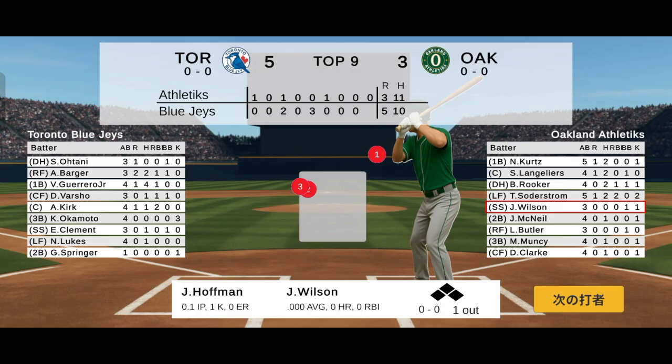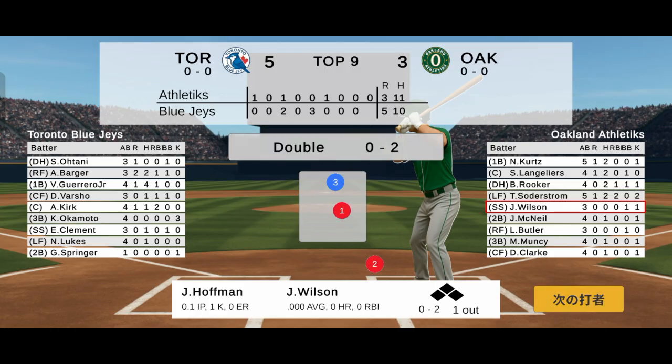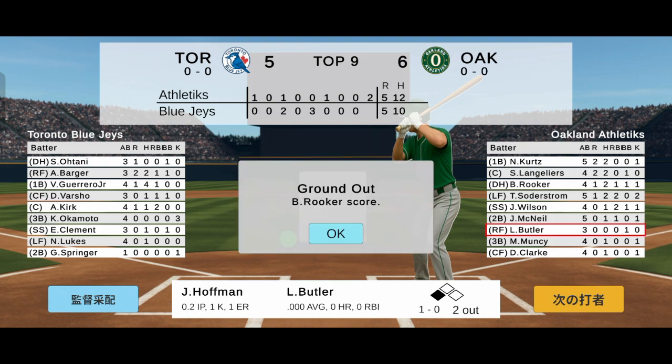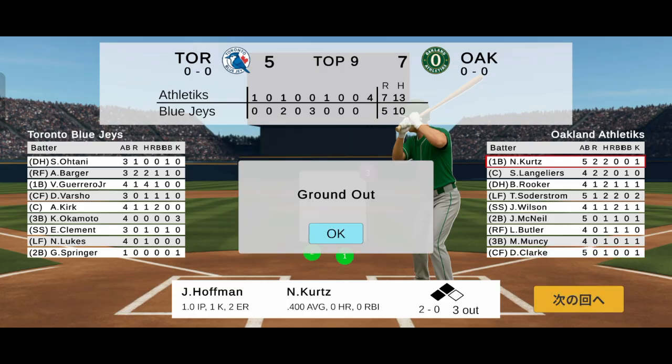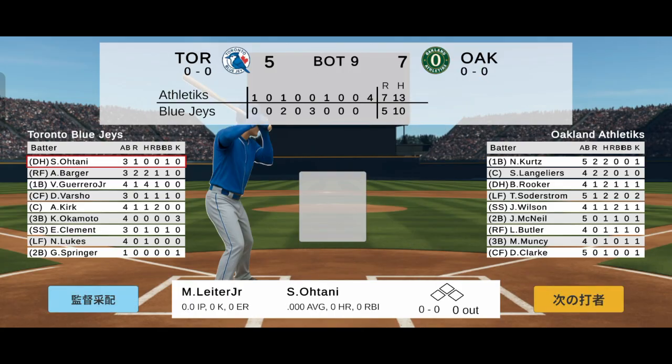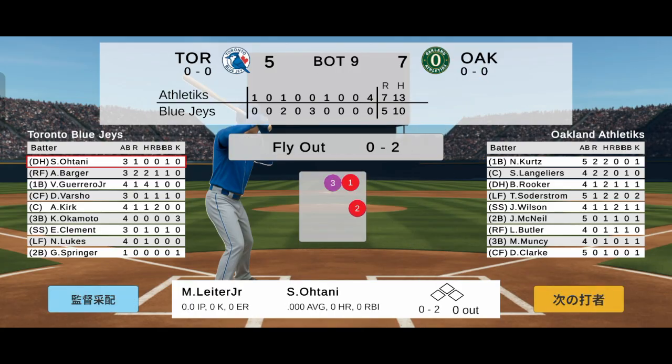Then Jacob Wilson ripped a 2-run double on the third pitch. The Athletics tied the game 5-5. They weren't finished. Lawrence Butler followed with another RBI double, and the Athletics scored 4 runs in the inning to take the lead. Now trailing 7-5, the Blue Jays came to bat in the bottom of the 9th.